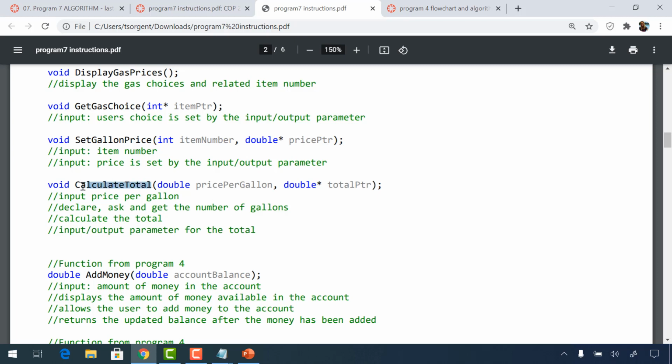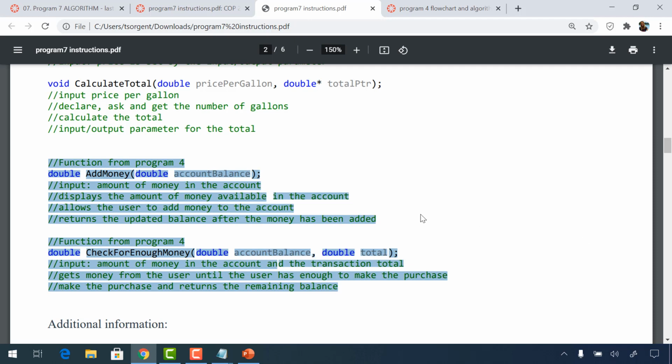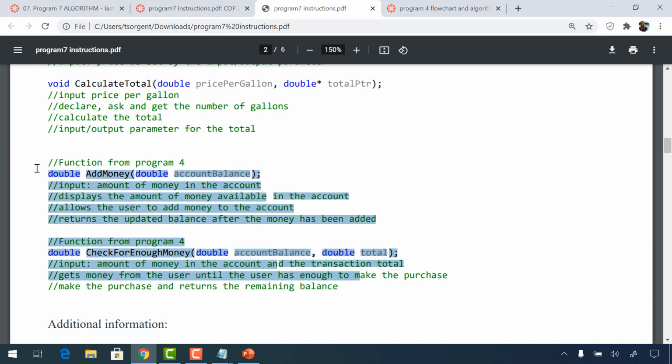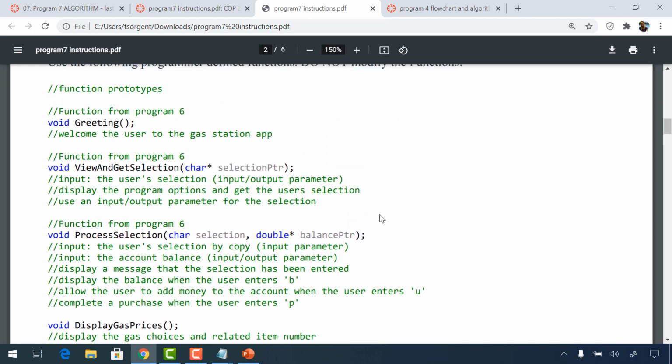We're going to use a function to calculate the total, and we're going to use a function to add money. This is right from program 4. So you do have 2 functions directly from program 4. Again, I suggest you go back and work on program 4 and understand those, because those can be taken directly from program 4. Then you have 4 new functions and 3 functions directly from program 6.